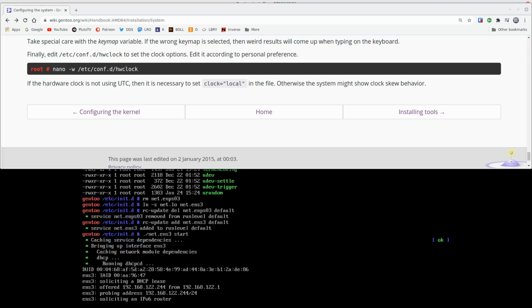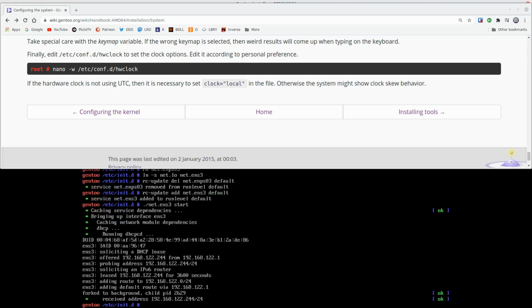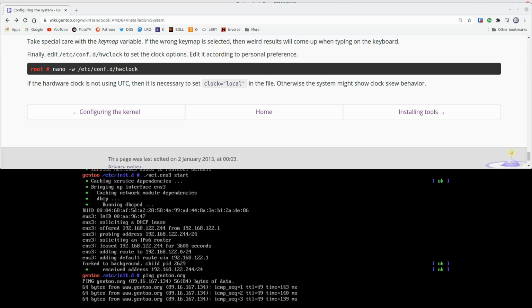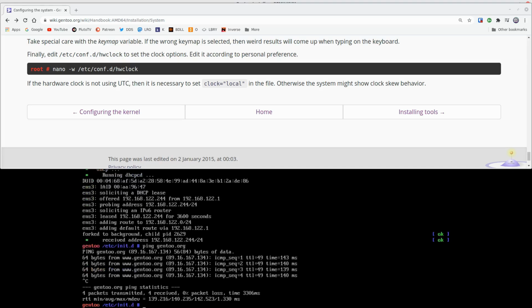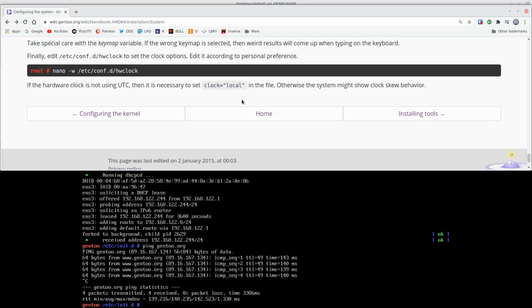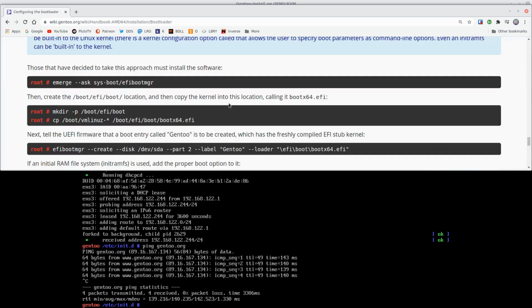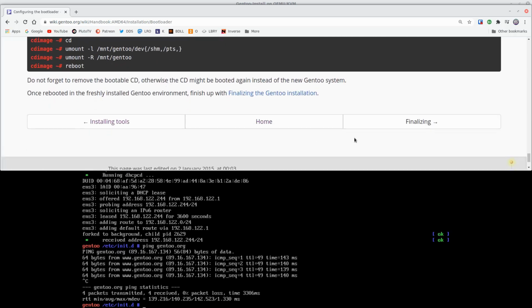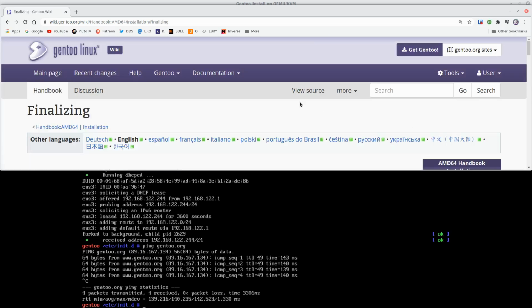So I got a DHCP lease, and there we go. So let's try and ping again. And we are getting a ping. Perfect. So now since I've already set this service to start automatically, when I reboot, it should be working again. So let's go back to where we were, which was rebooting the system and then finalizing.